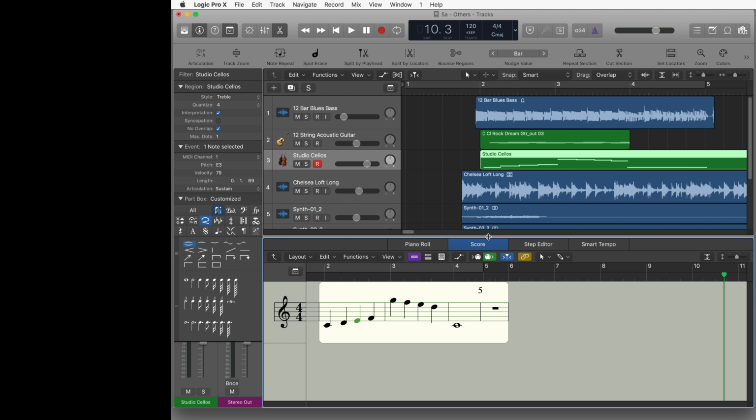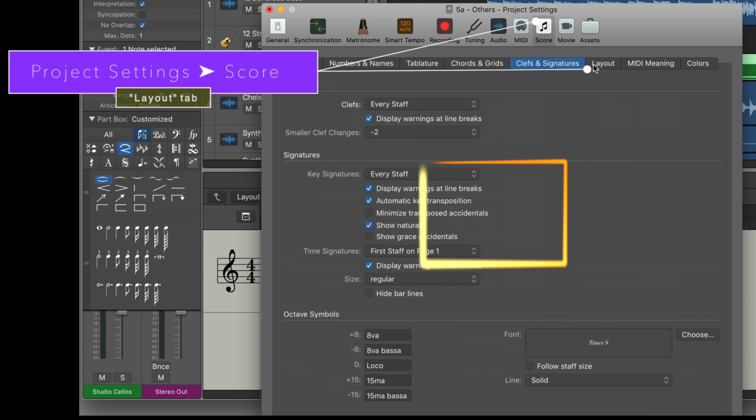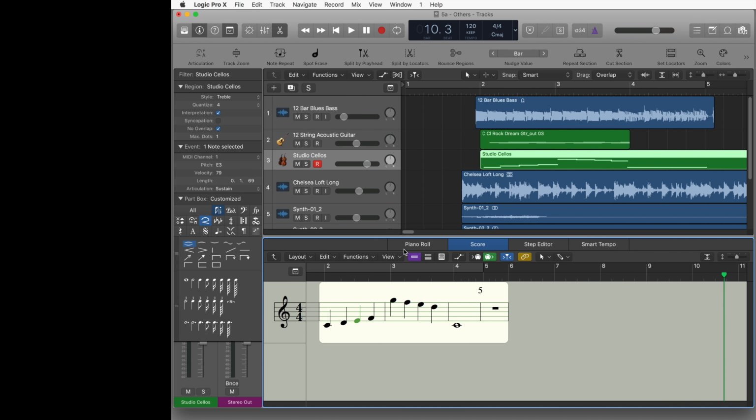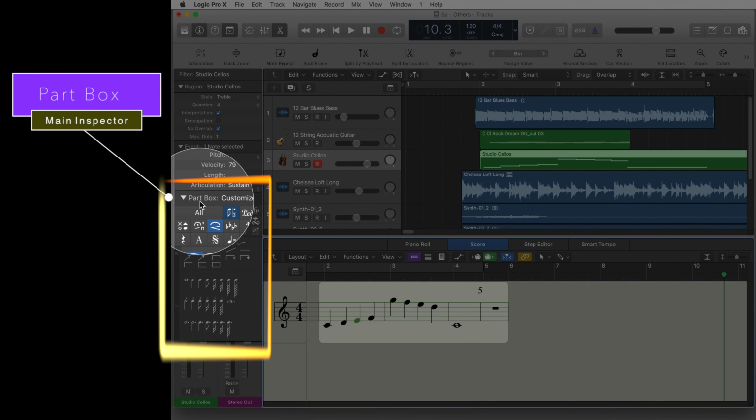The Score project settings has new parameters for the automatic slurs in the Layout tab. If you open the Score editor and select the Parts box in the main inspector, you will see a new symbol in the Crescendo and Slurs group. It is the automatic slurs symbol. You can drag the symbol over the notes in the score editor to create the slurs.